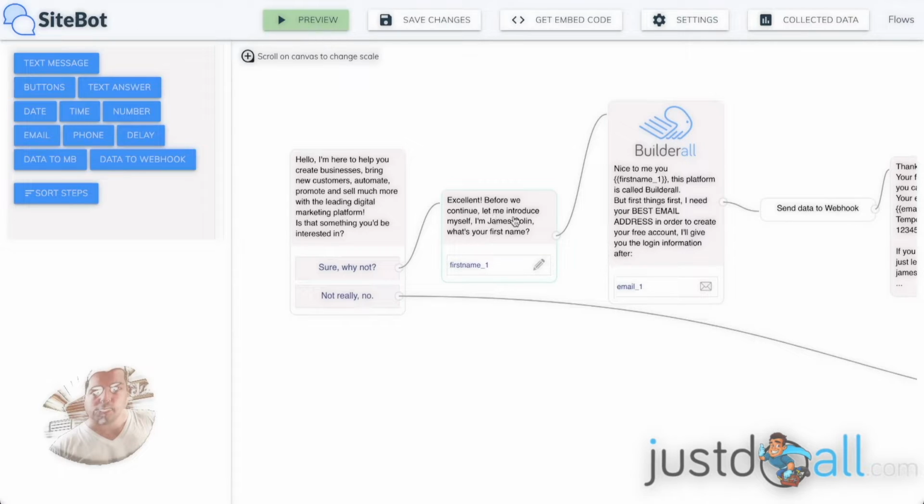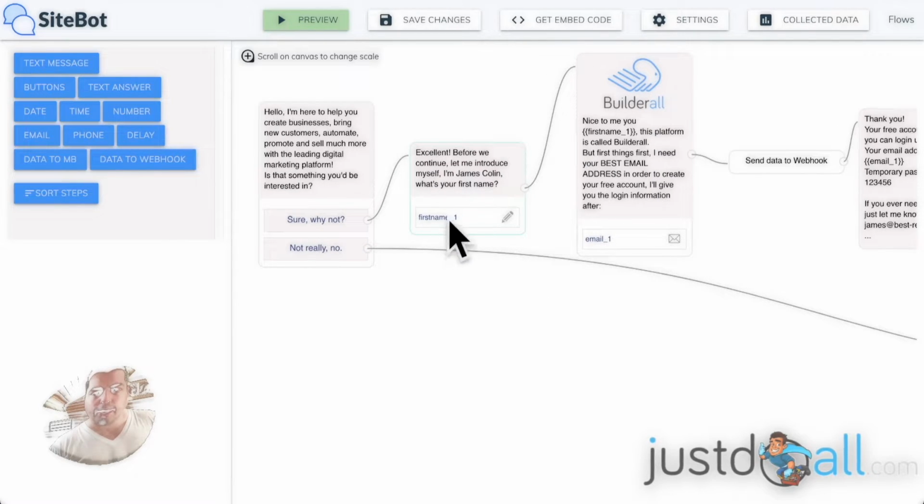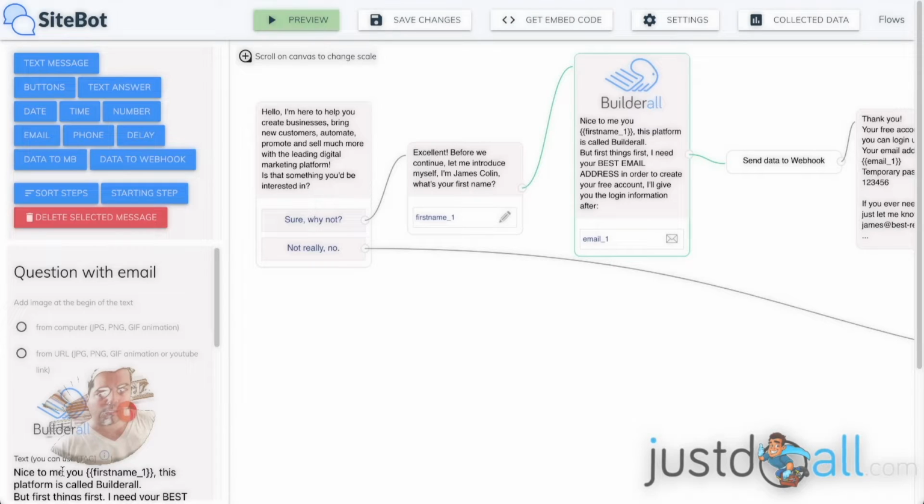Before we continue, let me introduce myself. I'm James Cullen. What's your first name? And here, I collect the first name, then I use it here. Nice to meet you, first name 1. This is the name of the variable. This platform is called Builderall. I need your best email address. I collect it as a variable, email 1.